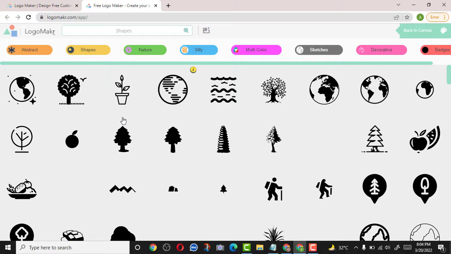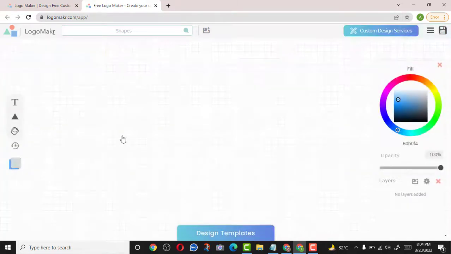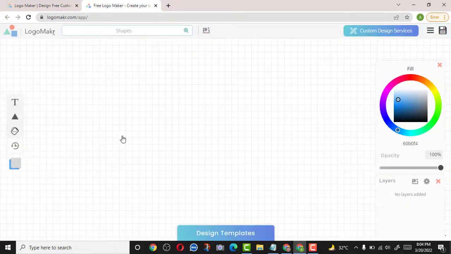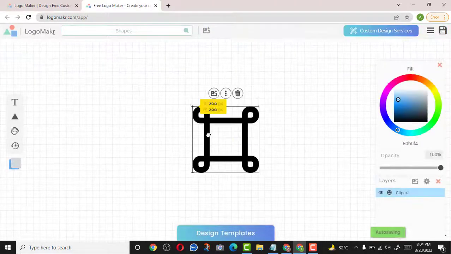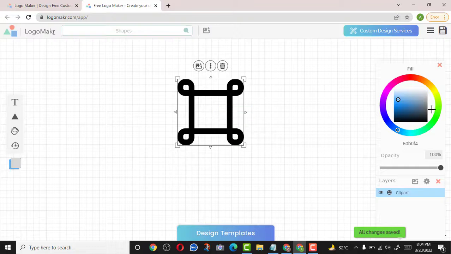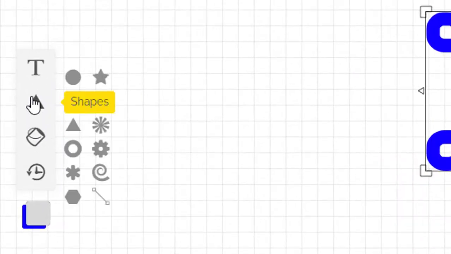Think you like this, just click on the design you like. It will take a little time to load. Now you can see it's loaded. From here you can change the color, and here you've got a few more editing options.